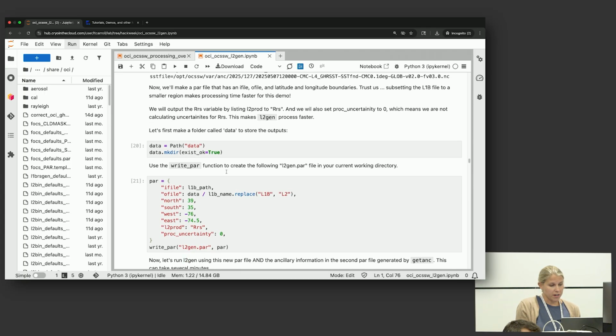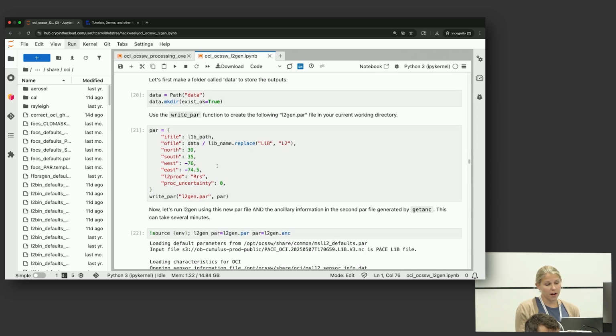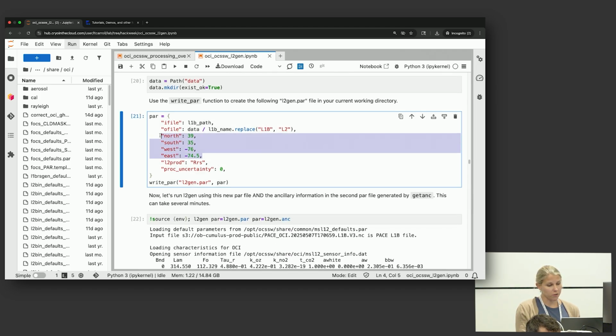So we're going to create a folder called data where we're going to store these outputs. Here is the par file that we're writing. So we're going to use these geographical boundaries.